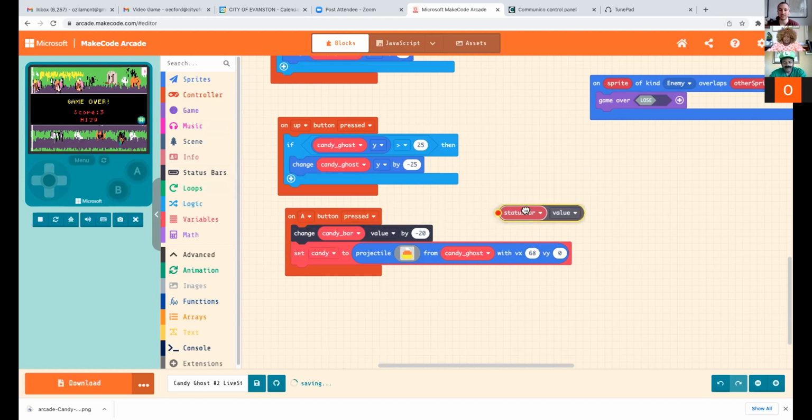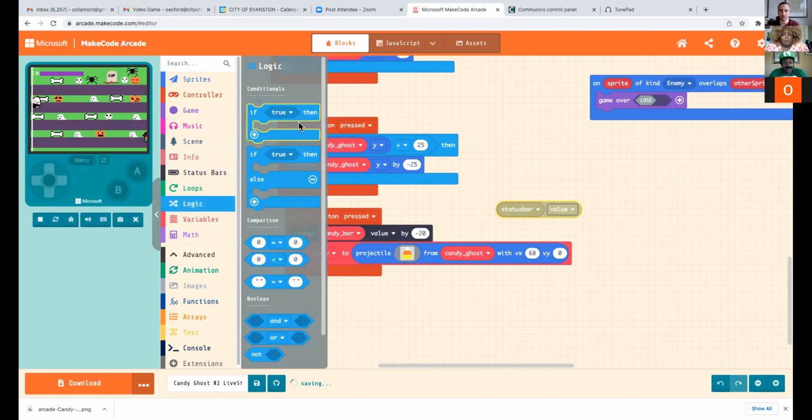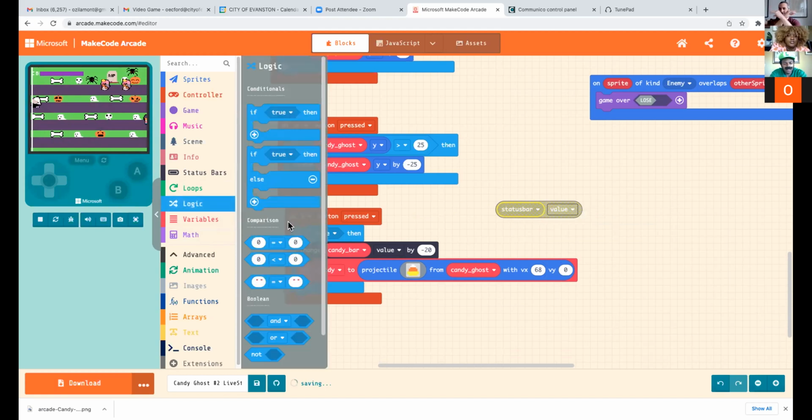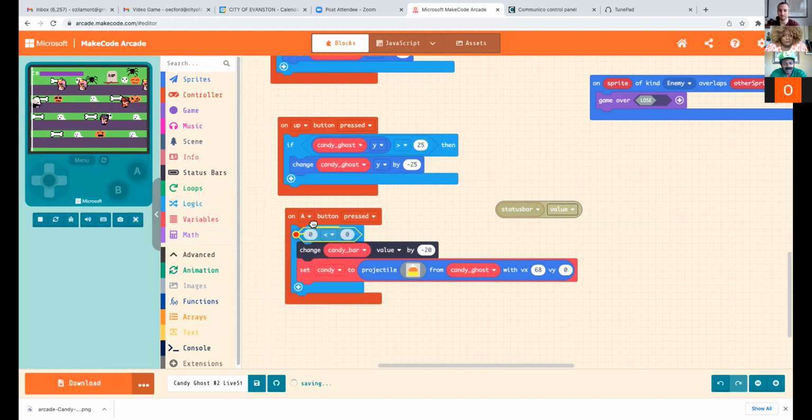Okay, so we need to get an if. I think Luigi was talking about an if statement. So let's grab some logic, and we're just going to see if our status bar is... What are we thinking here? No. So we need to get another logic statement. We need to say if, we need to get those alligator mouths. Oh, like the candy ghost. If candy ghost, why one of those? Yep. So we're going to say.